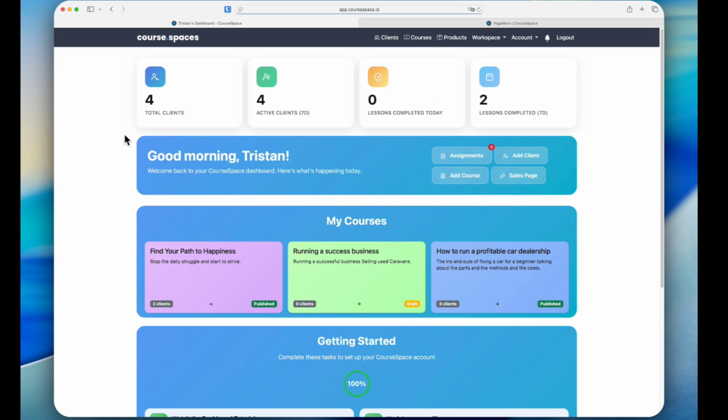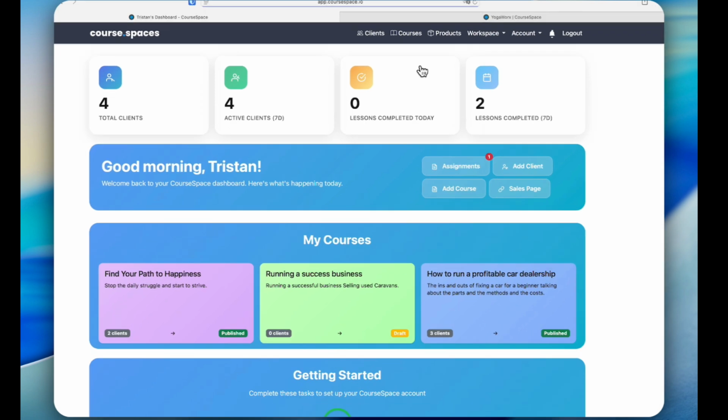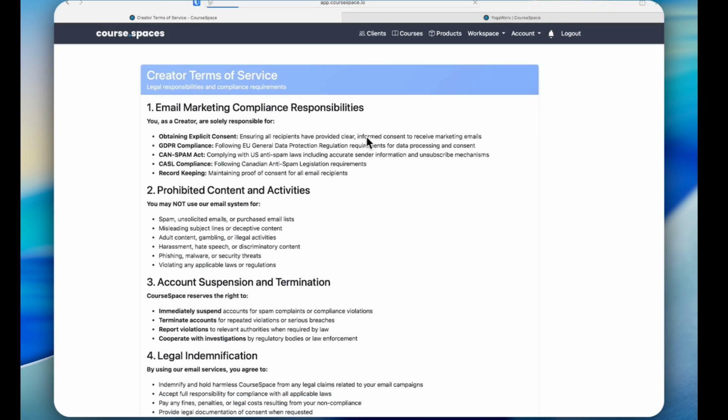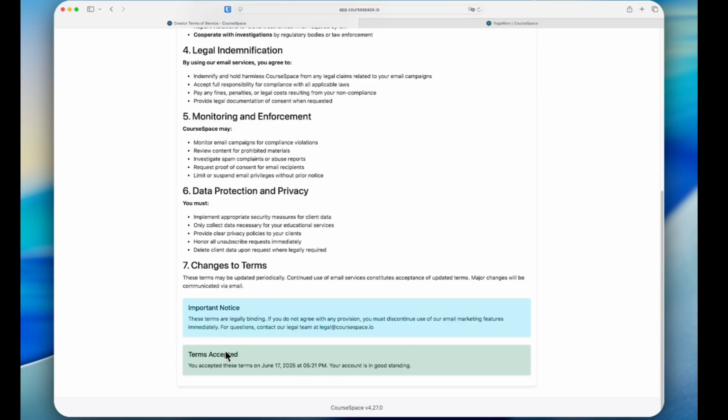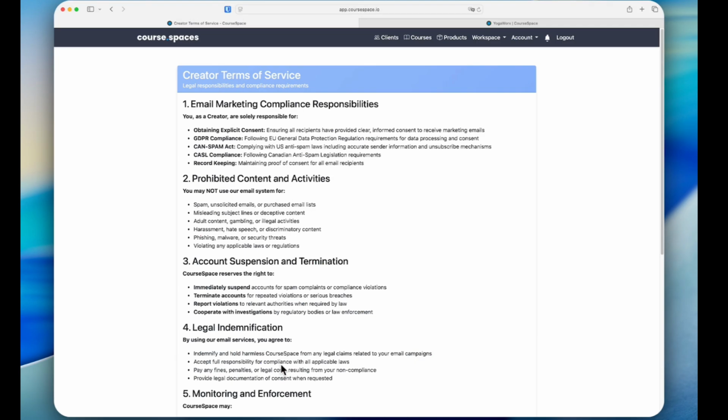So what do you do first? There's so many things here. What should I start with? Well, the first thing you want to do is go to the account settings and terms. You want to agree to the created terms of service. As you see, this account already has been agreed to. This will allow you to email your clients.